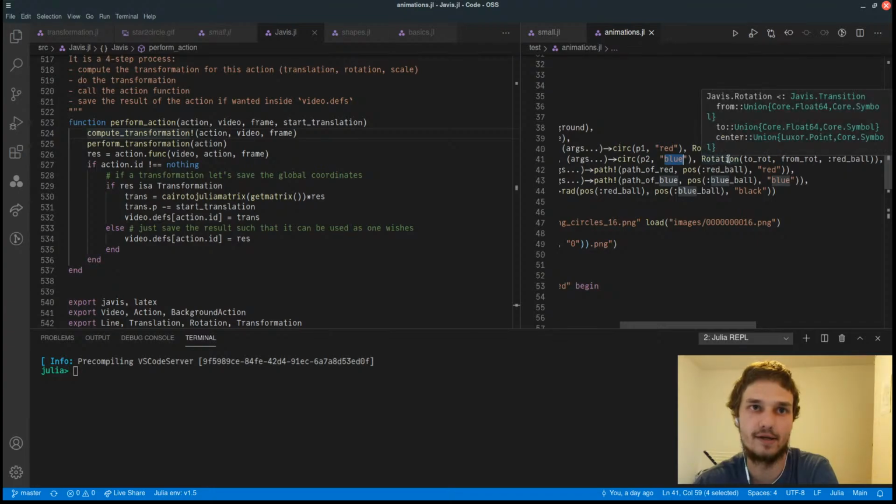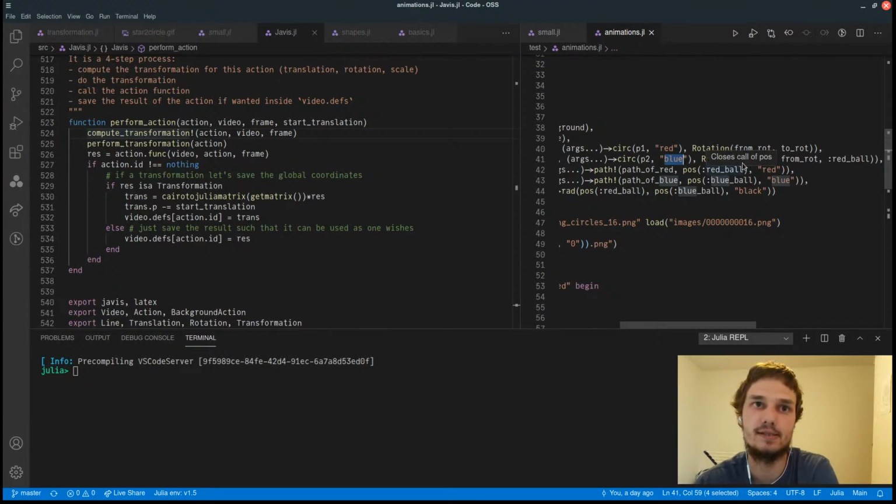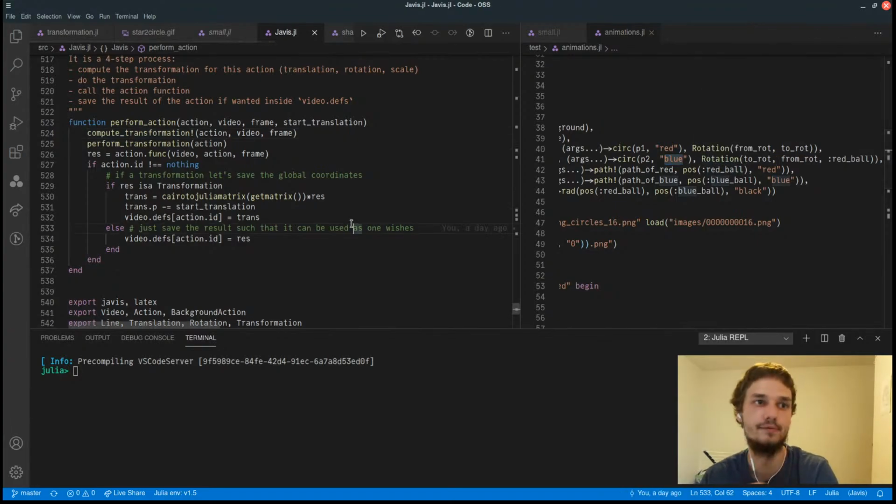For the fourth action, it's getting a little bit more complicated, because we first need to get the position of the red ball and define what I call an internal rotation.